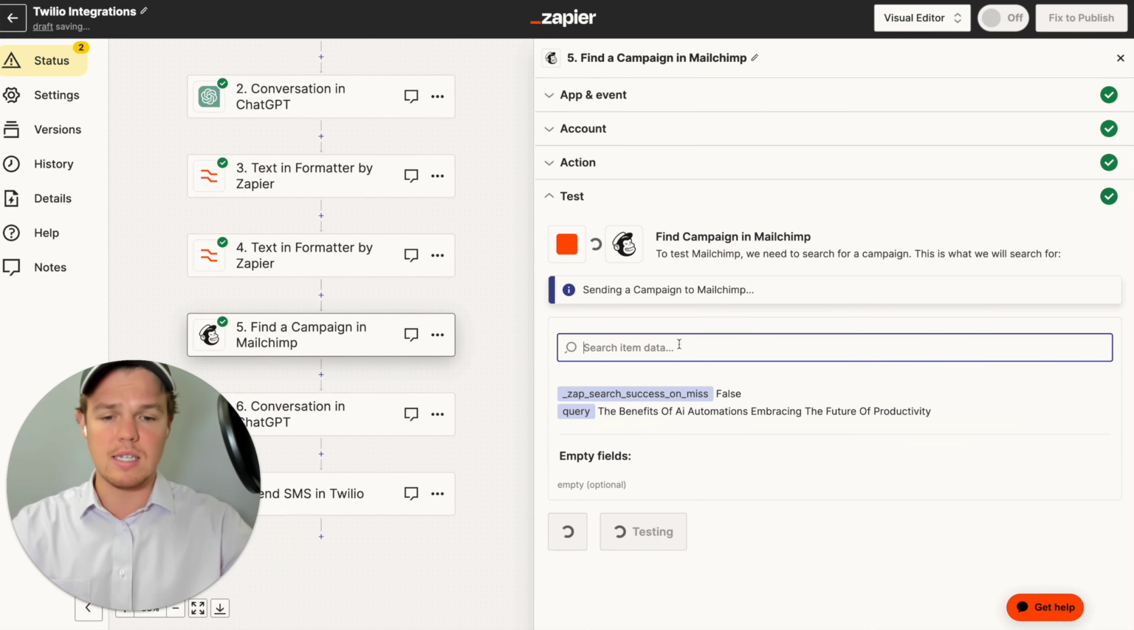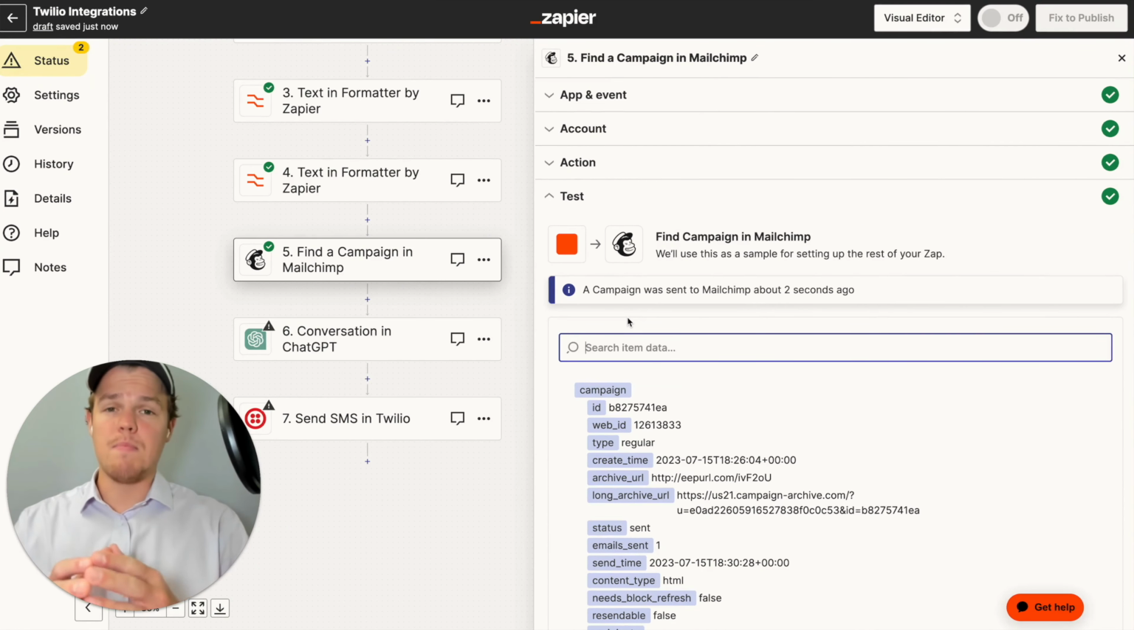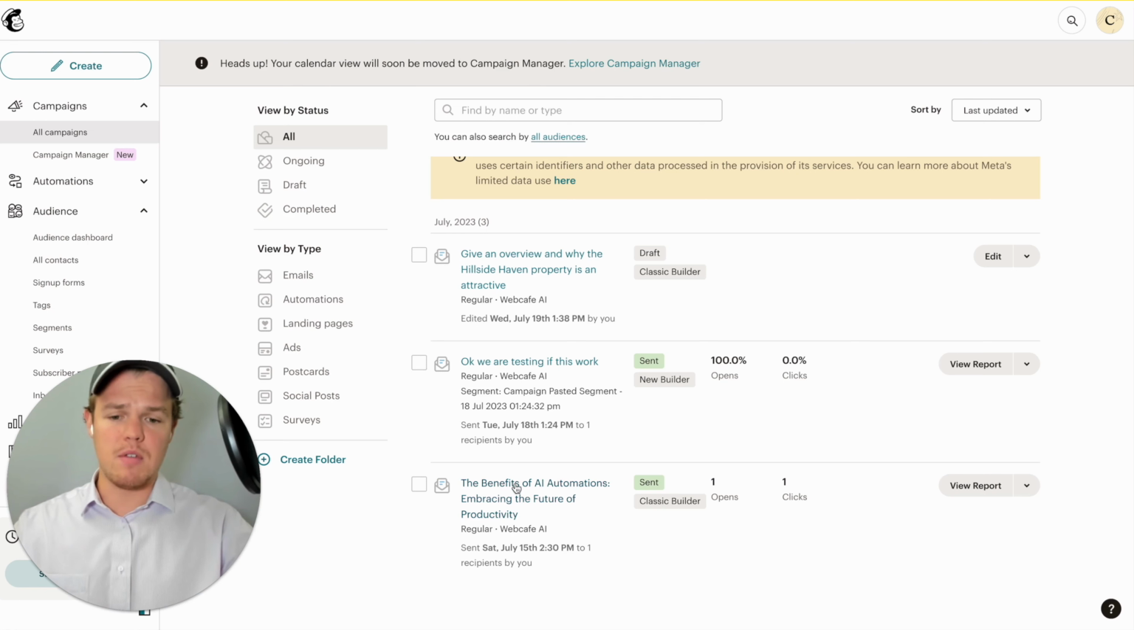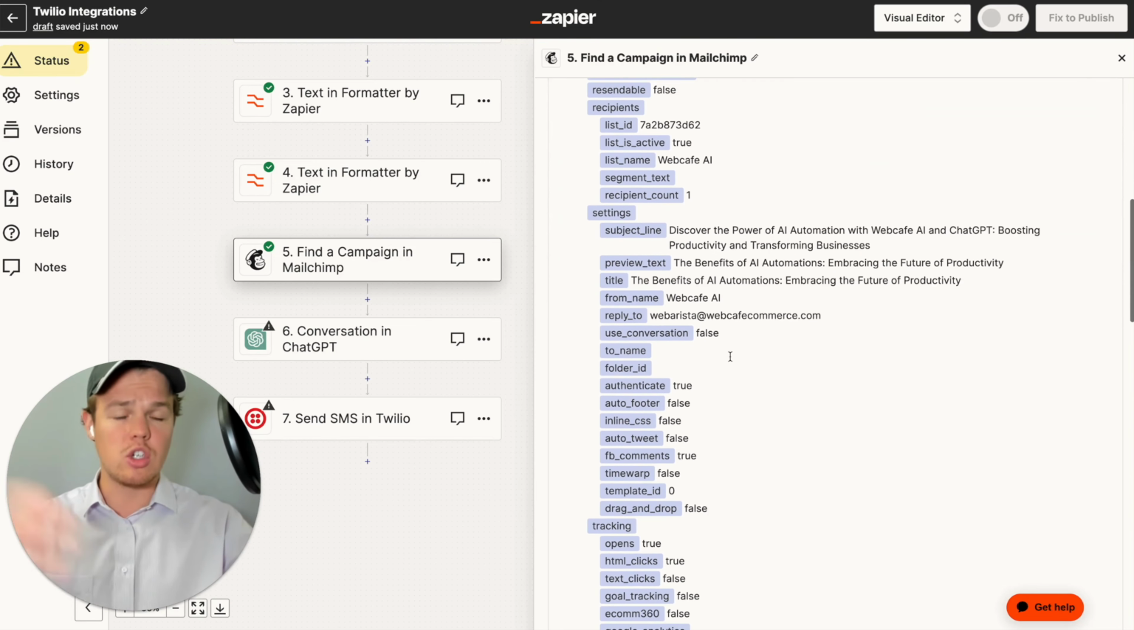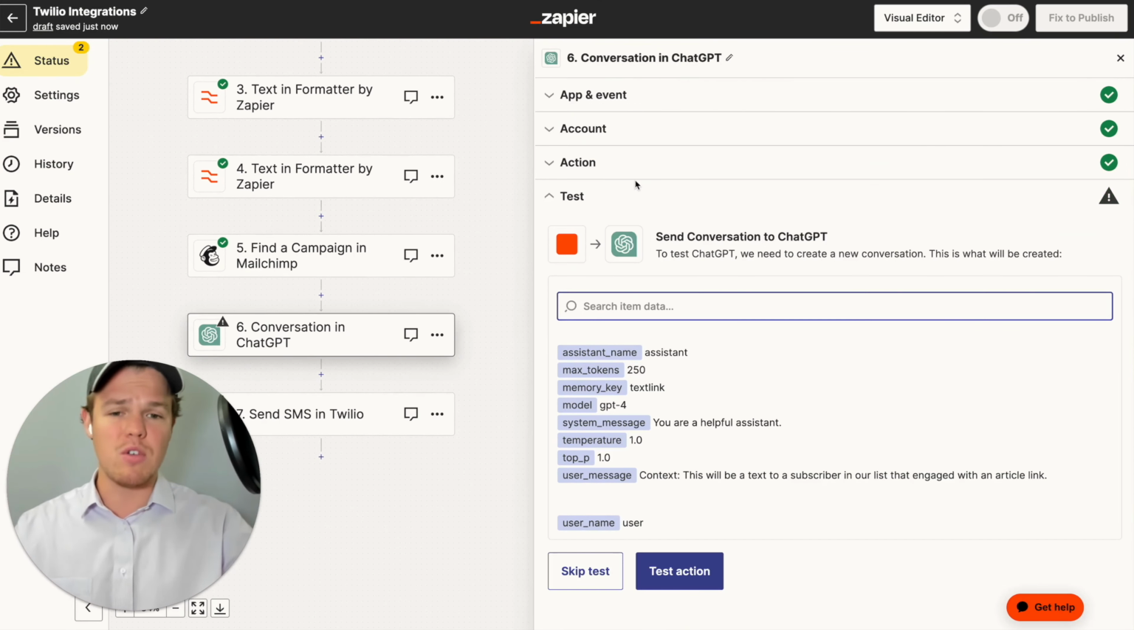And continue here, we're gonna test this action. And there you go. Because essentially we named the initial campaign the same as the article title, as you see here, it went ahead and pulled it up. And now we've got all the data associated with the campaign, which we can now use in our ChatGPT block here.